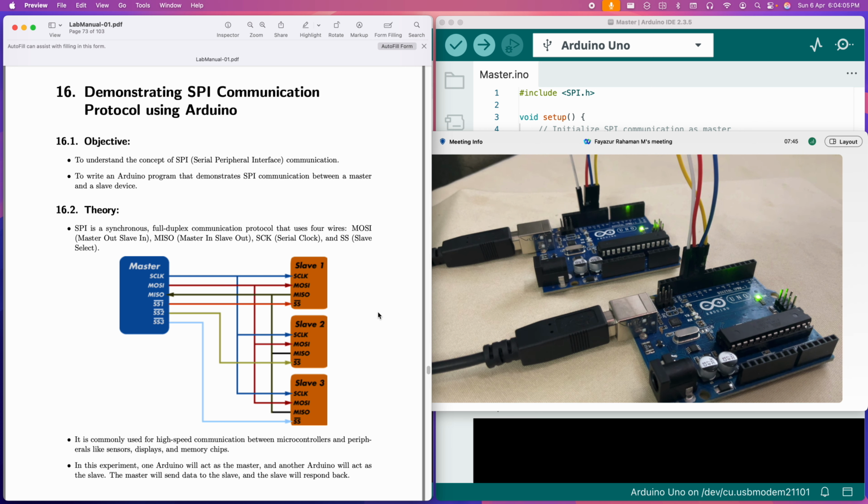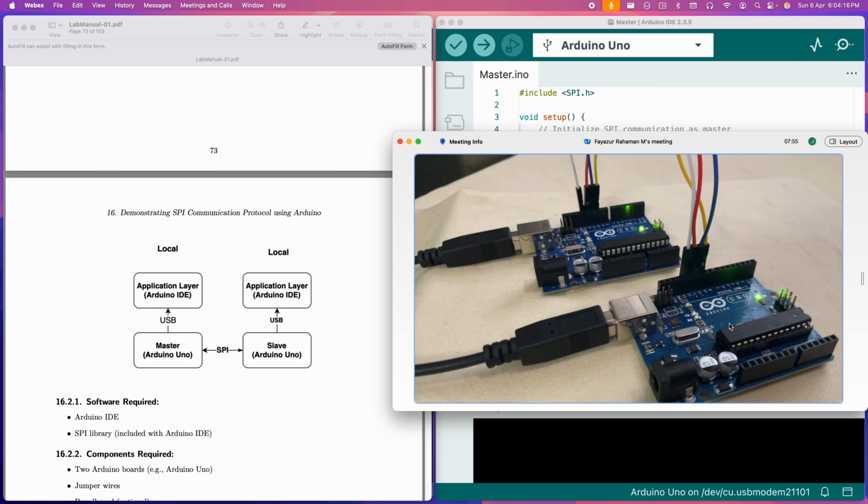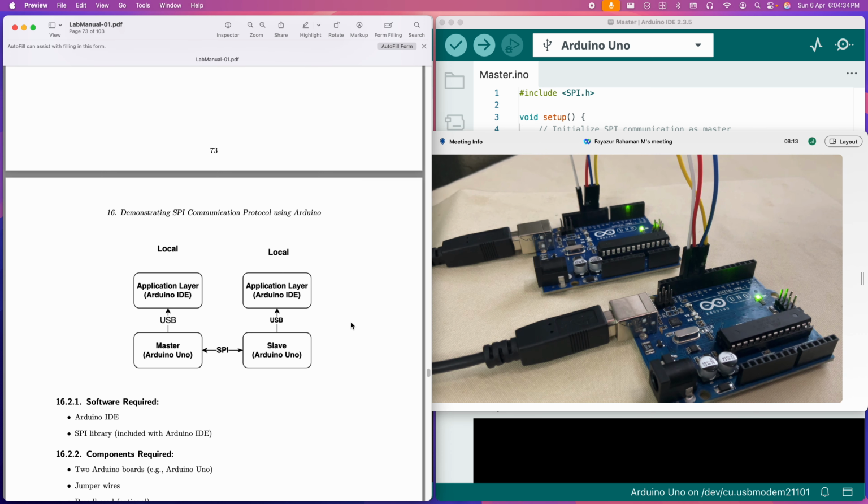Moving on, in our experiment we'll just use one master and one slave, both Arduino Uno, and they'll be connected using SPI. In the diagram or the video link, you can see this is the master and this is the slave, and we have these four lines: master out slave in, master in slave out, the clock, and the select line. Those pins are connected from the master to the slave.